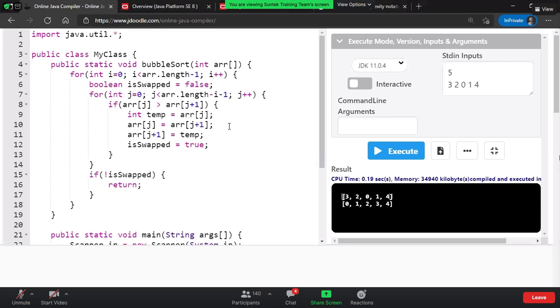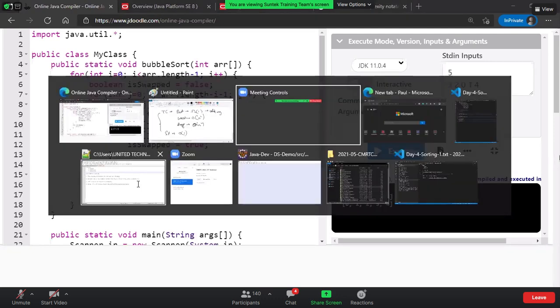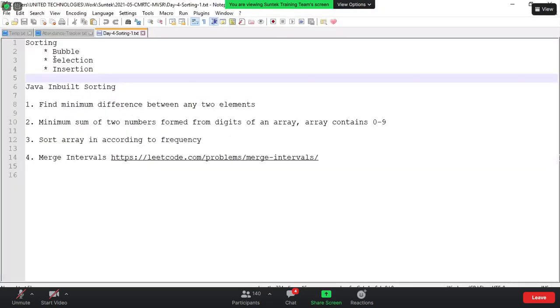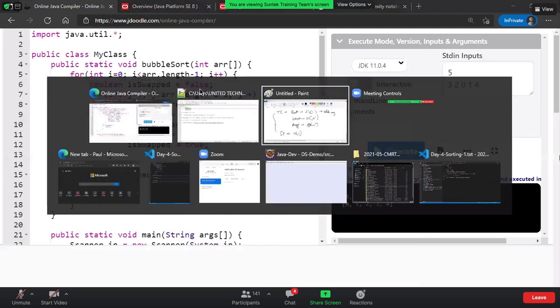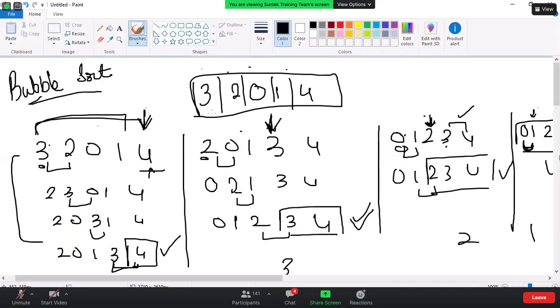Okay, now let's move to the next sorting algorithm, which is nothing but selection sort. We'll do selection sort. So let's see what it is and how it works.